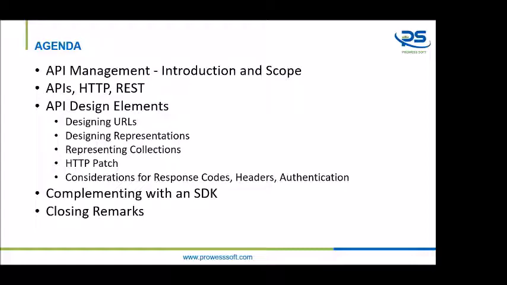We'll break the API down into its design elements. We'll take a look at what the designing URLs are. What are the considerations in designing URLs? We'll also take a look at how we would design the representations of entities that are part of our resources, rather, that are part of this API design. We'll also take a look at how collections are represented.